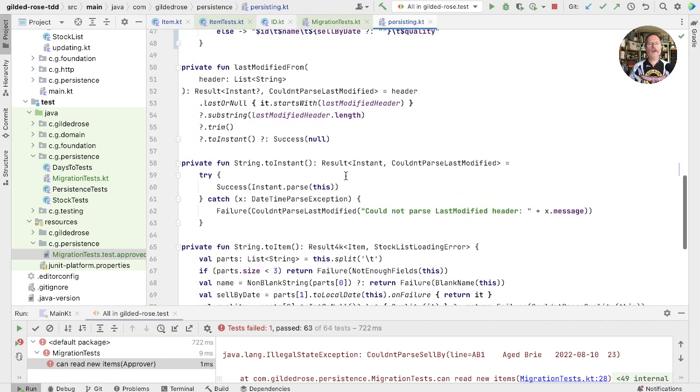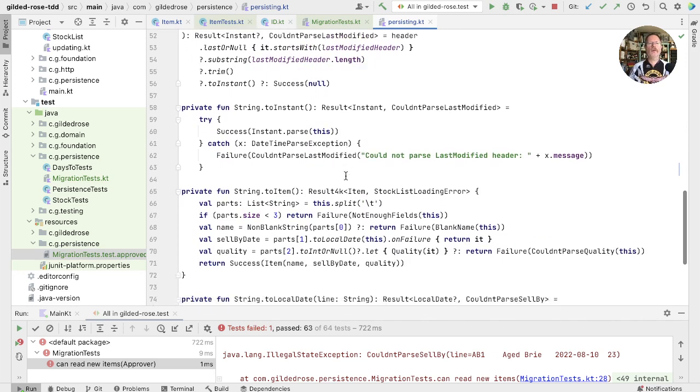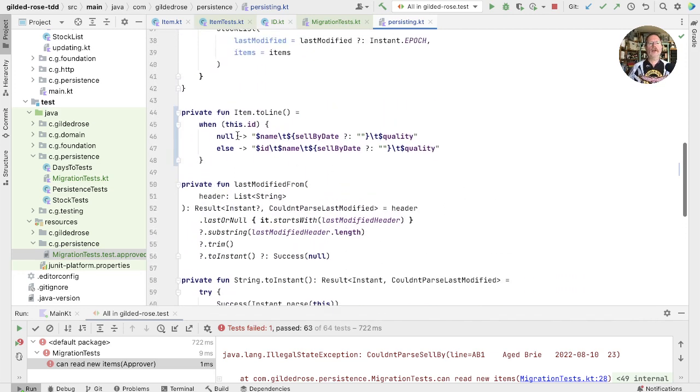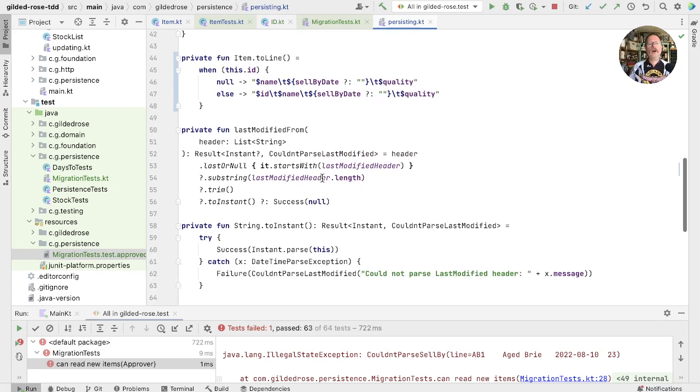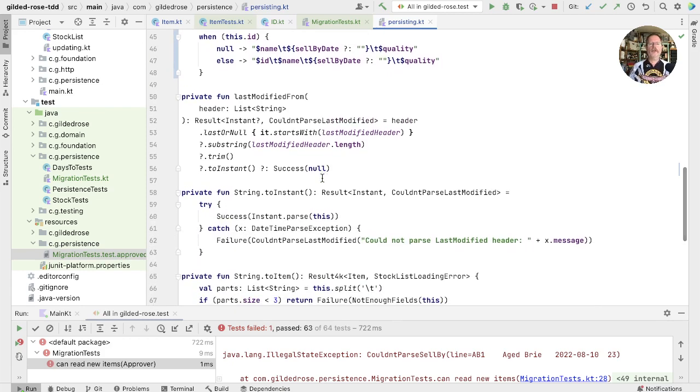And we now have two types of items we're writing. One's with an ID and one's without. We can see that here. We're writing different numbers of fields. Now, eventually, when we finish this migration, there will only be items with IDs, but it would be nice to cope with both situations for a little while.